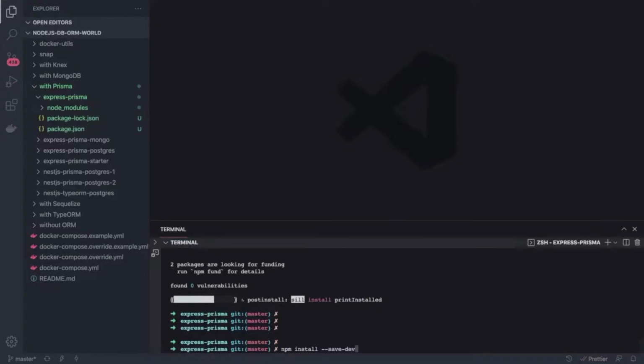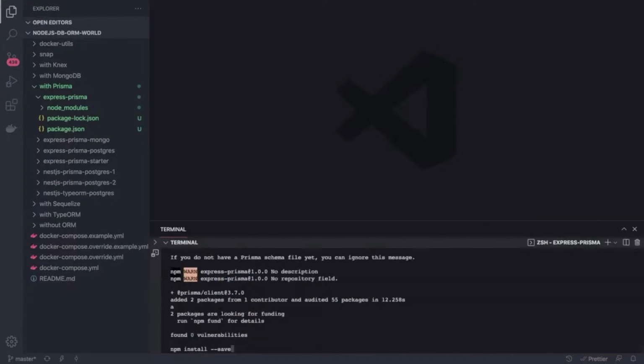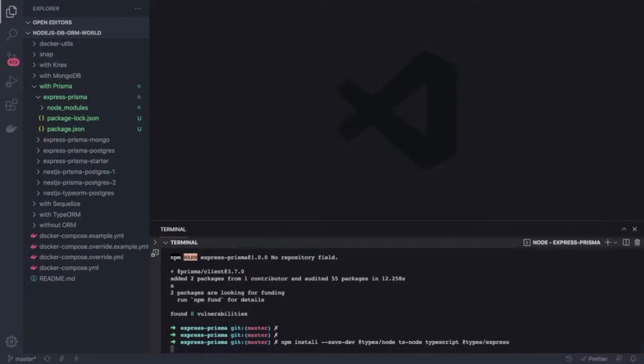So what all other things do we need? We will install all the dev dependencies, which are types node, ts-node, which we are using for compilation, TypeScript, and types express. These are all my dev dependencies, and then we are good. We can start writing our code.